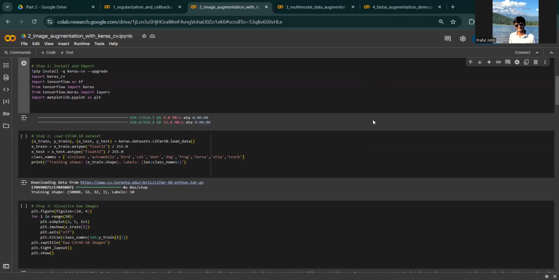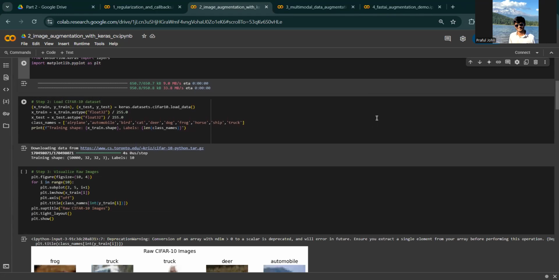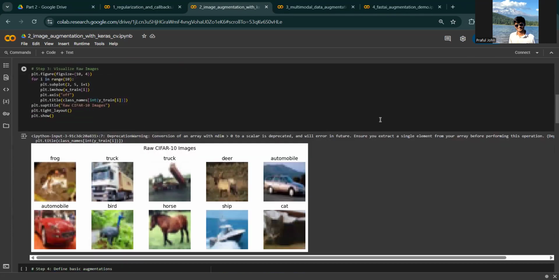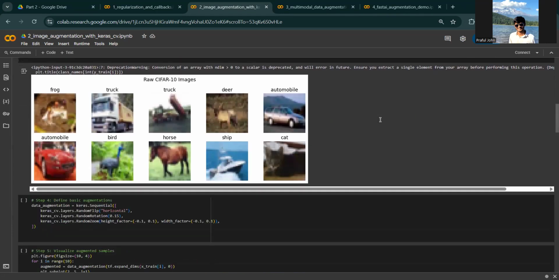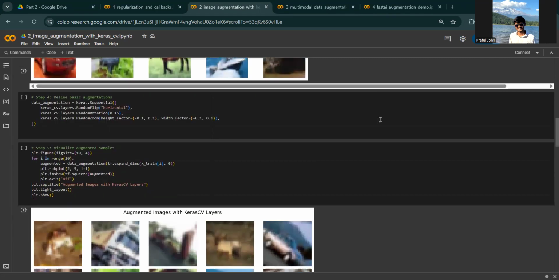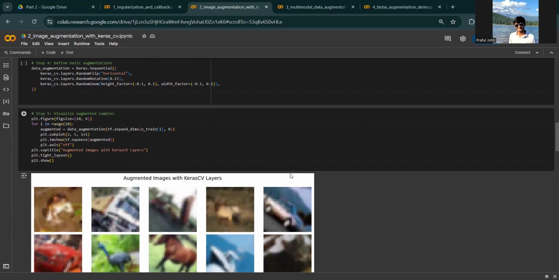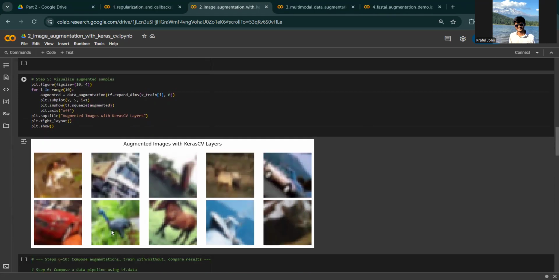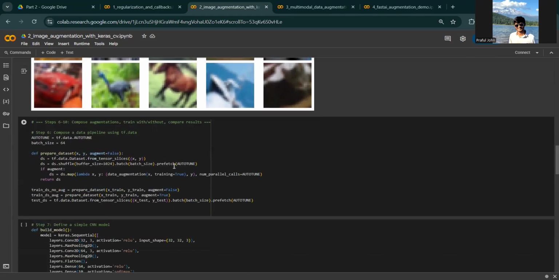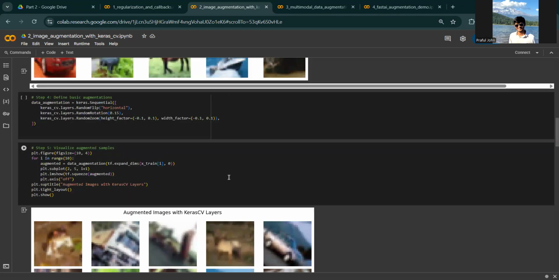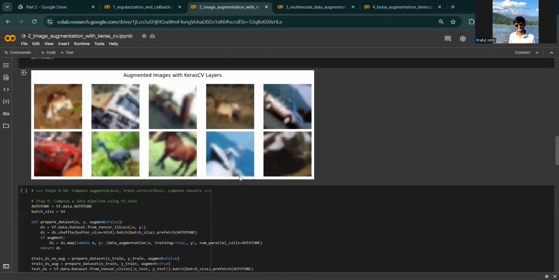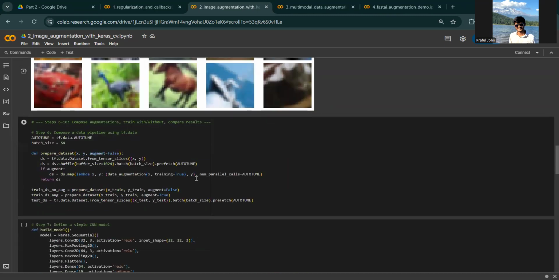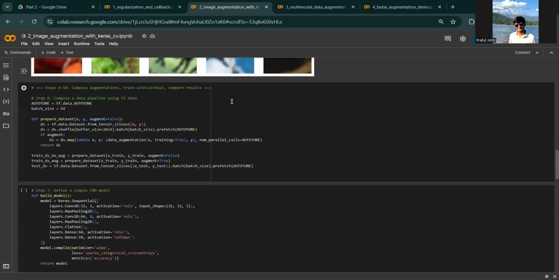So we start by importing all the libraries, then we load the CIFAR-10 dataset, which has truck, automobile, and everything, horse, ship, etc. We define basic augmentations. Here we visualize augmented samples, so it is flipped and rotated images, horizontal random flip and rotation and zoom. So that is how we augmented the images, and then we compose augmentation in this step.